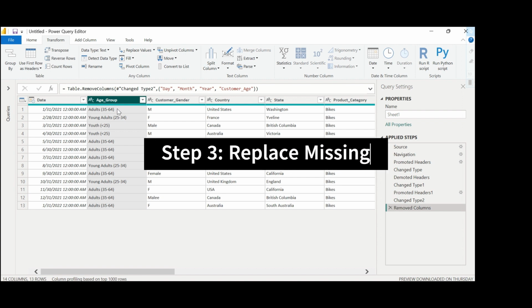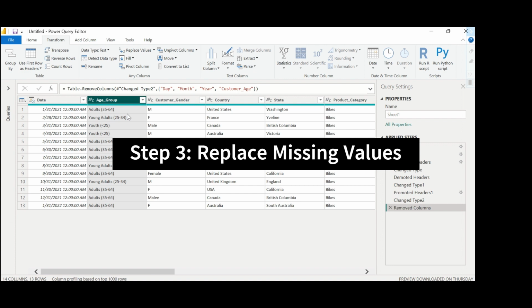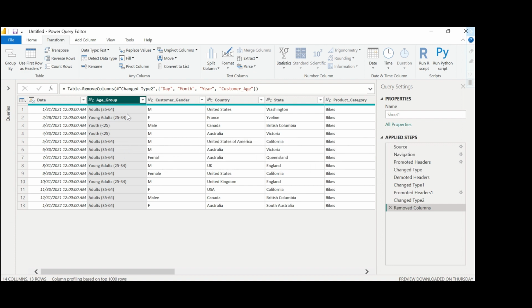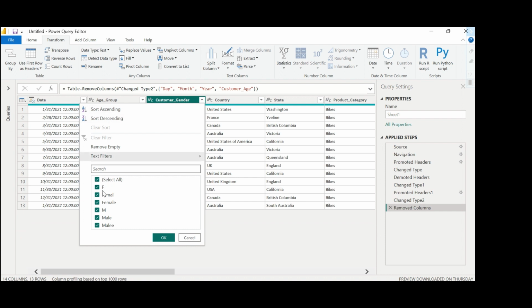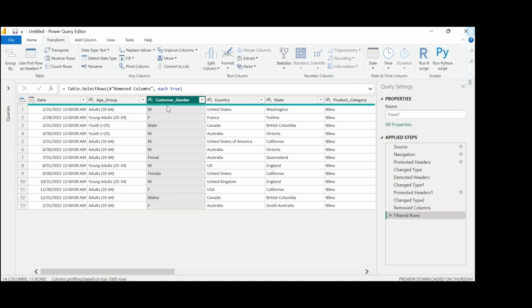Thirdly, we are going to handle missing values. Now let's address missing values in your data. Check for any missing values and decide how to handle them. You can either remove rows with missing values, or fill them with an appropriate value like this. If you come to customer gender, you discover that we have M, we have F. Click on the drop down menu. We have F, we have female, we have male, we have M, and we have male. This actually does not represent gender. So how do you remove this?